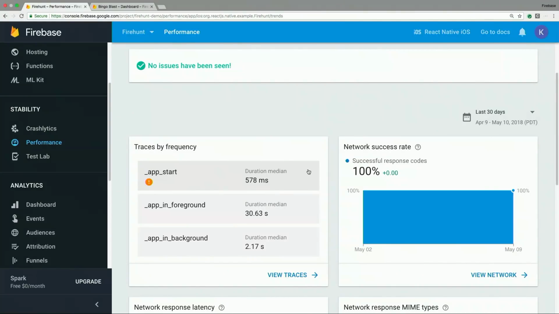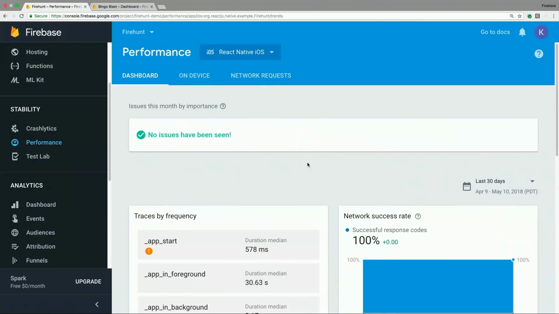I've got no major issues, but I do have a minor issue with app start. It's taking almost 600 milliseconds. That's probably a slow enough start that unless I give someone a progress screen, it might turn them off from my app. We can also take a look at the network requests.